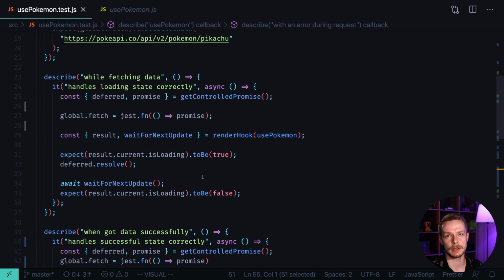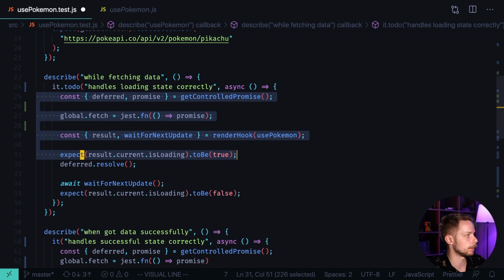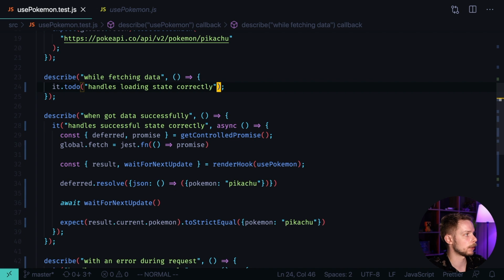I like to organize my tests using describe blocks, and often I actually use the todo syntax to plan the tests ahead of time. If you use the todo syntax, you don't have to write the test body. You can just leave it like this, just with the test name, and think about the test implementation later.